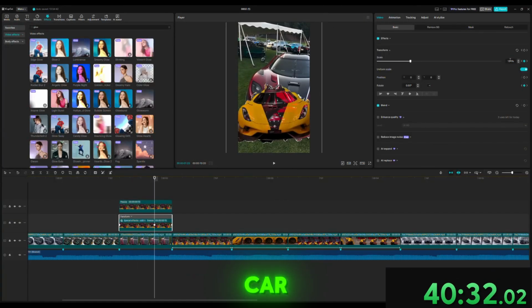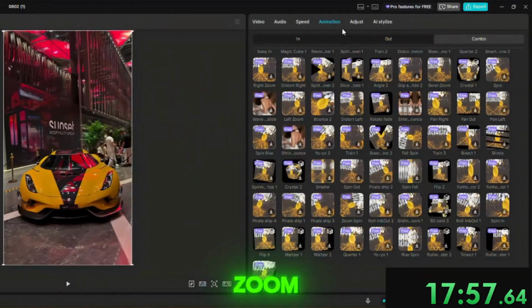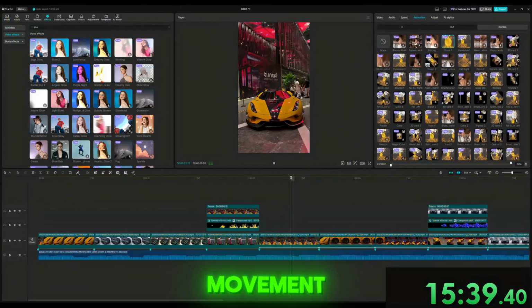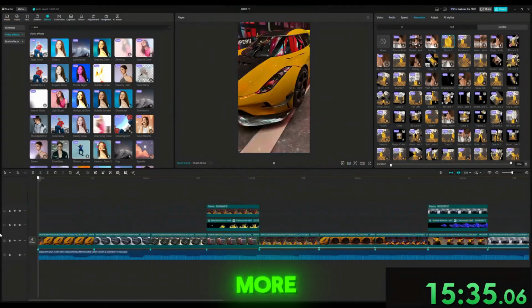To finish the car slams, I add an aura effect and repeat. I also add a zoom 1 animation to all the other clips to add more movement. By the time I'm done, I have 15 minutes left, so I add some more effects.